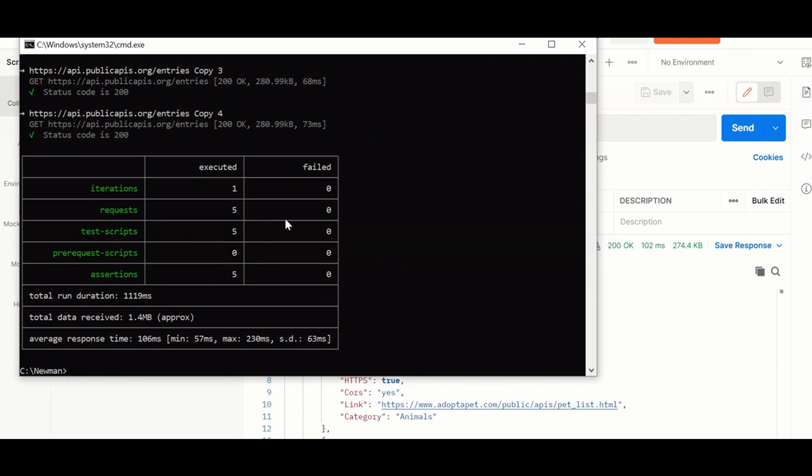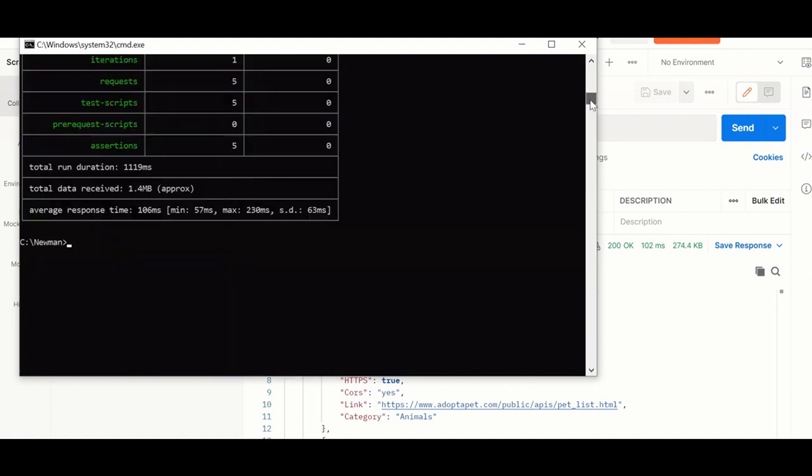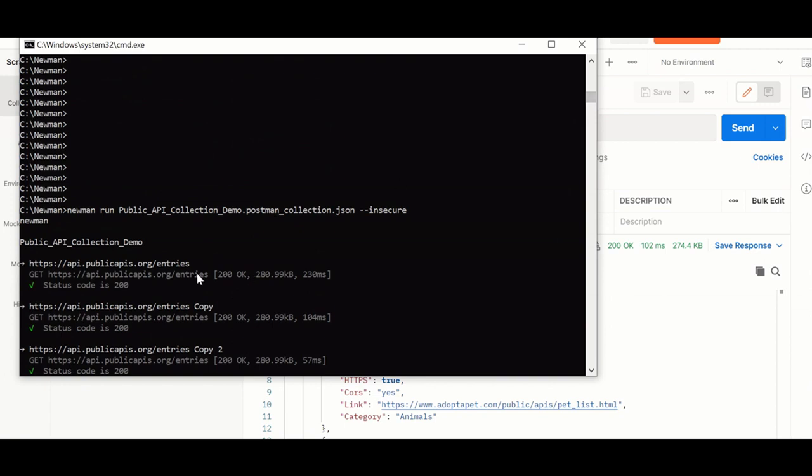This is one way of looking at it, and you can go here and look at each request. What happens? Status code is 200. Status code is 200. Status code is 200. Since it's a pass, it's going to run it.